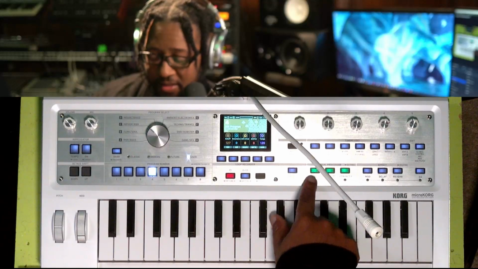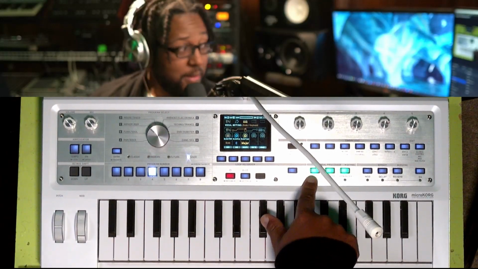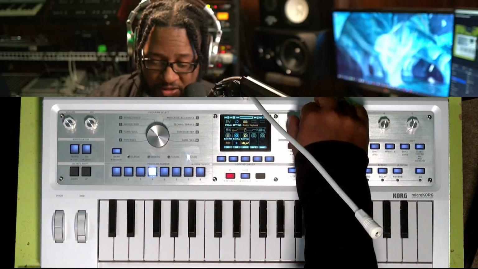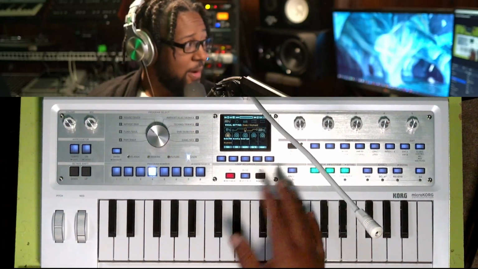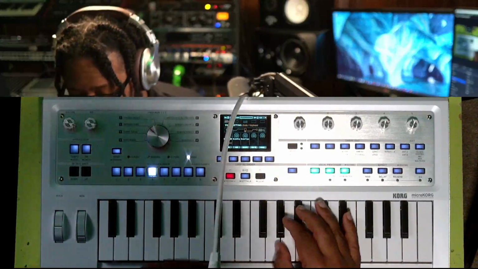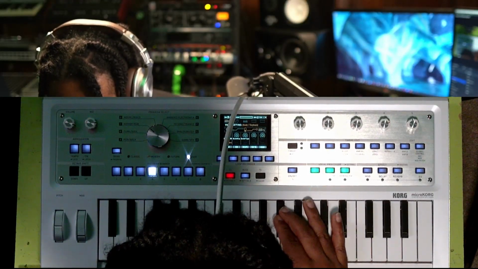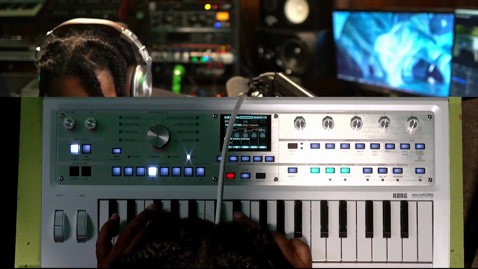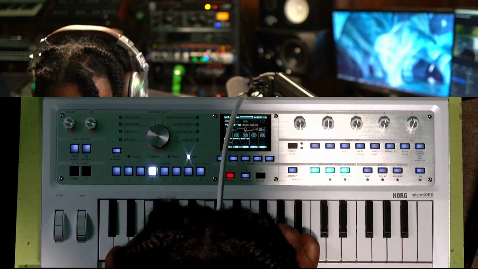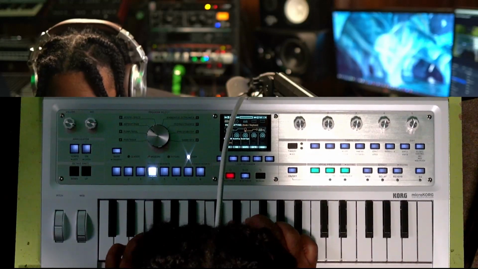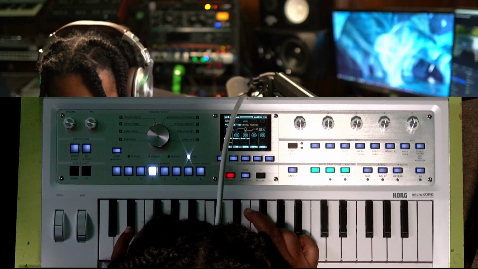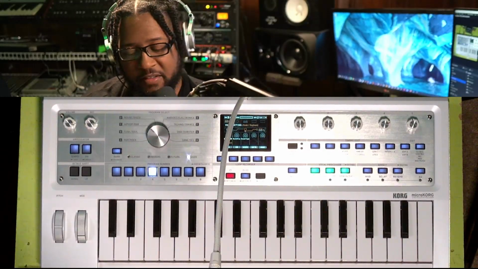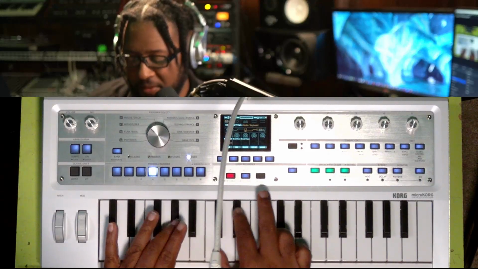But we could change that by long pressing this button. If we long press this button, you can see on knob 1 right here, scale. I'm going to turn that to keyboard. So now, whenever I play, what you hear right there is me using that with the keyboard setting.